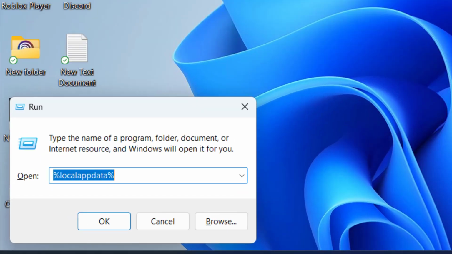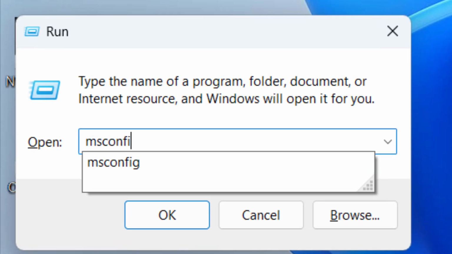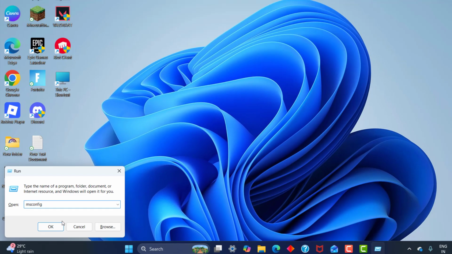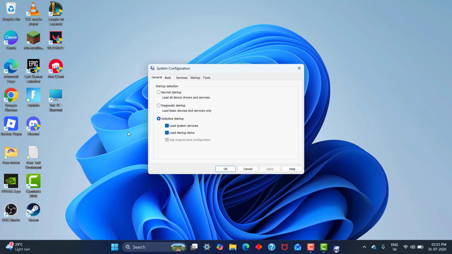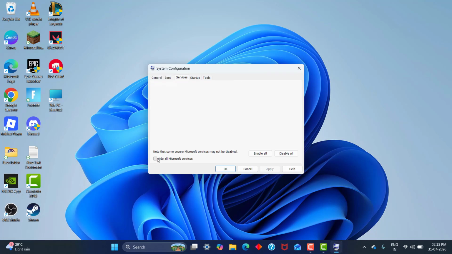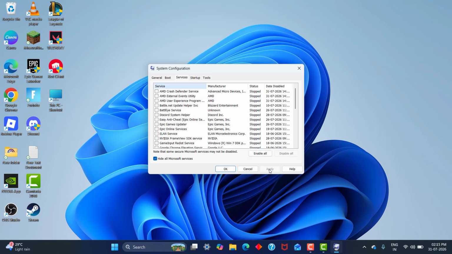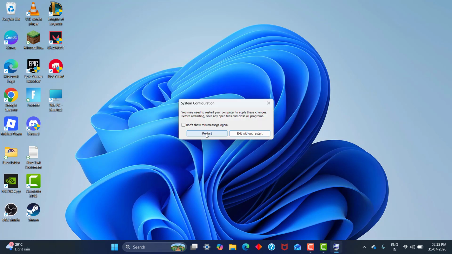Next step, search for Run and type the following text: msconfig. Click OK. Click the Services tab. Hide all Microsoft services, disable all. Click Apply and OK and restart.